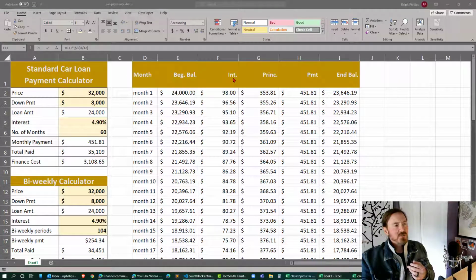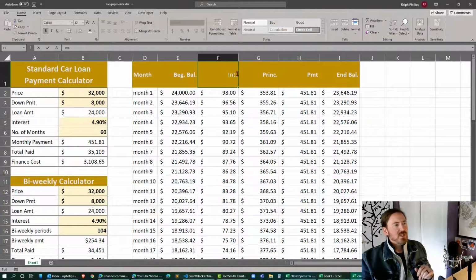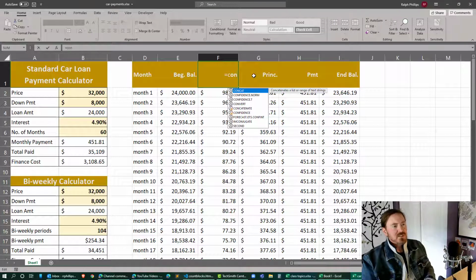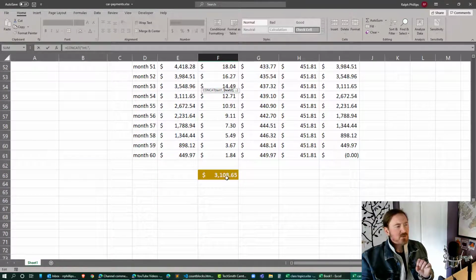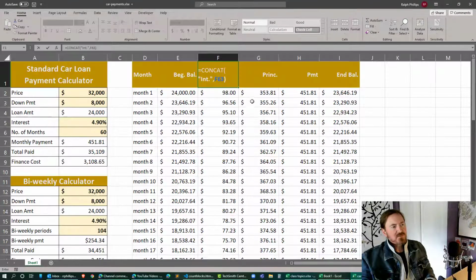So I'm going to take this column header, which I have for interest, right up here, and I'm going to enhance it a bit. I'm going to do an equals CONCAT, which is concatenation, which is a fancy word for joining things together. I'm going to concatenate the word interest, so I'm just putting that in quotes, comma, I would also like to put in the value of this particular cell, which for me is F63. I'll just click there, and then closing parentheses. I'm actually still working in this particular cell here. And yeah, let's see what that does.